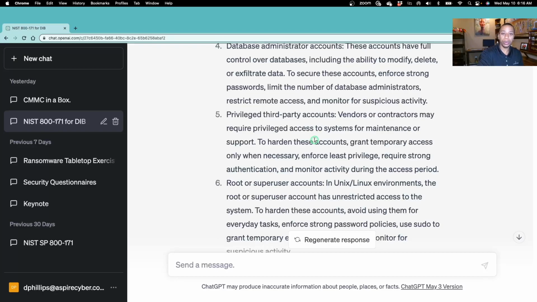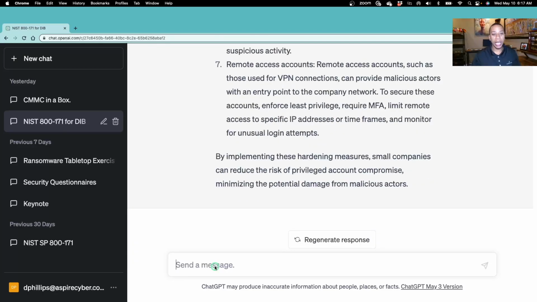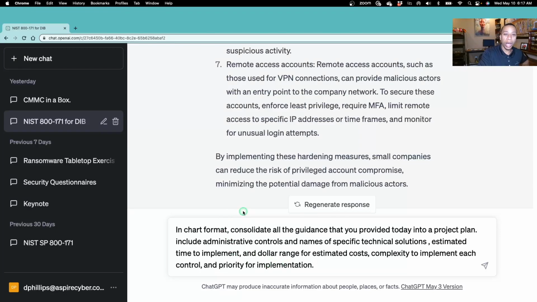Okay, so at this point, as a certified CMMC provisional assessor and instructor, I'm happy with the guidance that ChatGPT gave. I think the guidance is certainly substantial and will give you, as an organization seeking certification for CMMC Level 2, certainly set you on the right path. Now we're at the point where I want to summarize all of the guidance that ChatGPT has provided.